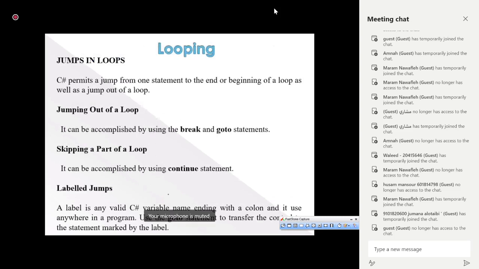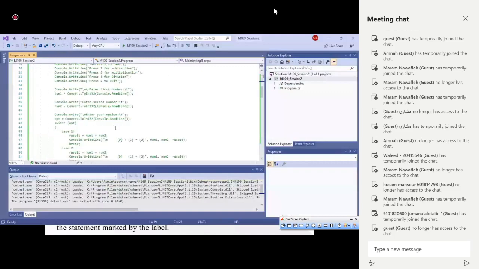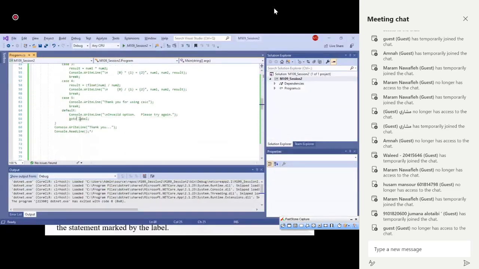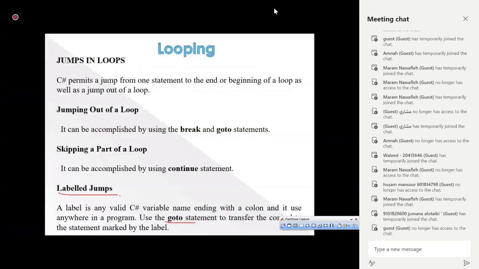So that's about the for loop. Now jumps in the loop, where we want to jump from one place to another. We have seen the label jump, which is done by using the goto statement, goto label, in our program. Here we have that label, and we use that goto label. This is goto jump, that is, we are jumping from one place to another place in our program.